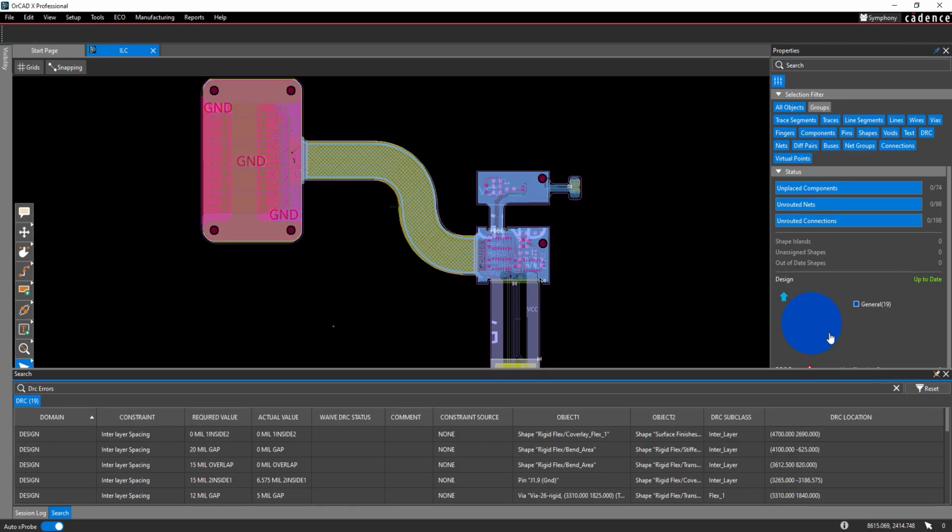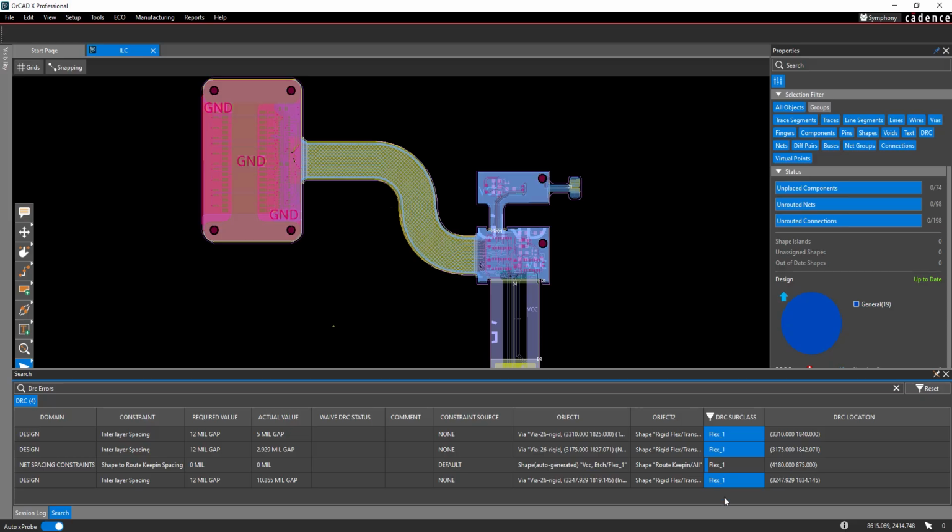Select the Design section of the pie chart to filter the list of design errors. The Search panel opens at the bottom of the screen, showing DRC errors in the design domain. To filter the list even further, hover over the DRC subclass column header and select the filter icon. The Filter widget opens. Here you can filter entries in the DRC subclass column by a wildcard string, by a regular expression, or by a dropdown. Enter Flex 1 for the wildcard term and click OK. The list is filtered to 4 errors in the Flex 1 subclass, including 3 generated from the newly defined rule.